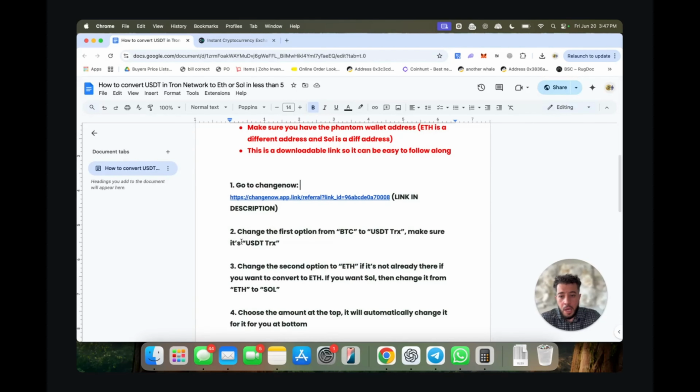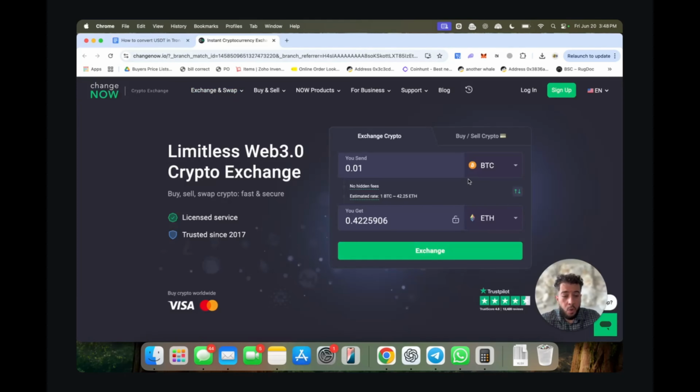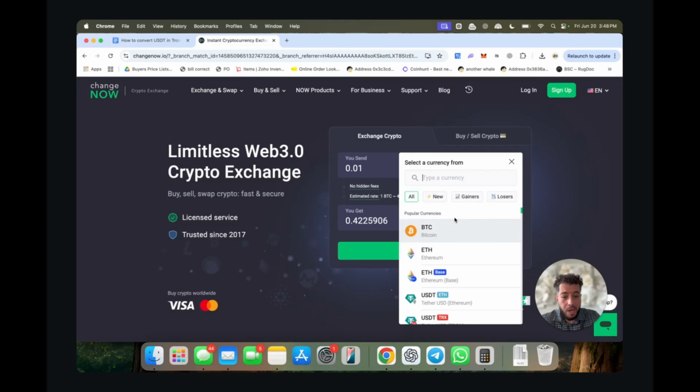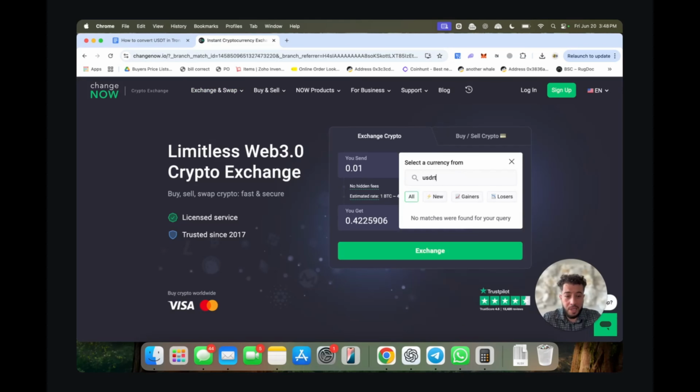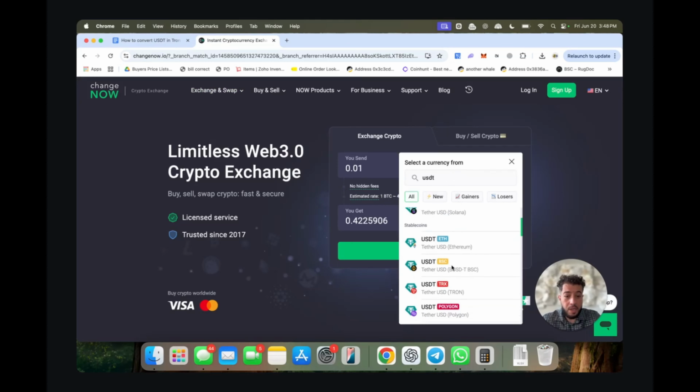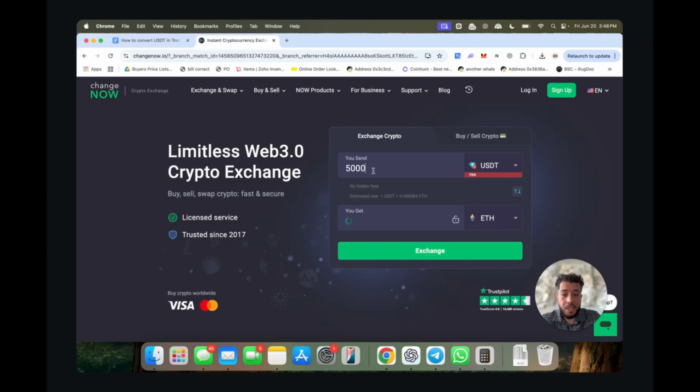Okay, change the first option from Bitcoin to USDT TRX. So that's what we're gonna do first. We're gonna change the option right here from BTC to USDT. So you're gonna go right here and type in USDT. All right, now there's a lot of USDTs because there's a lot of networks. We're gonna choose the TRX network. Do not choose Ethereum or Solana because we're doing it from Tron. So we're gonna choose USDT TRX.